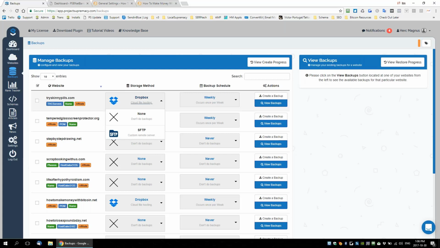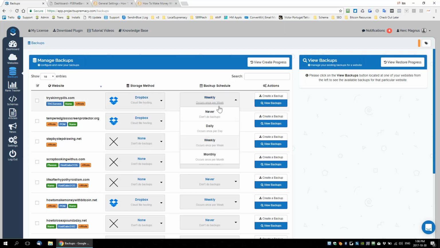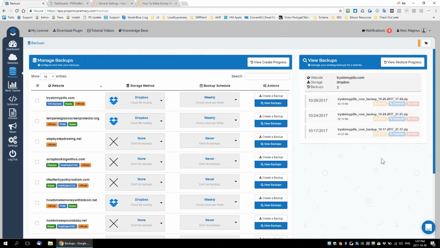But once it's connected, you simply choose the sites that you want to back up. Okay. Where are you going to back it up? We're going to do Dropbox and choose your backup schedule: daily, weekly, monthly, whatever. Okay. One more feature. So once you do that, you click Create a Backup, and now it's scheduling. It will back up your site on whatever schedule you choose to whatever storage method you choose. Okay. So I'm going to view the backups for Try Skinny Pills. Okay, and there's my backups.